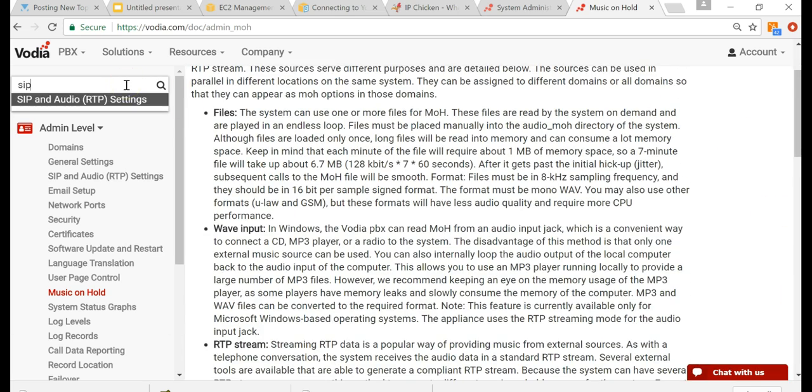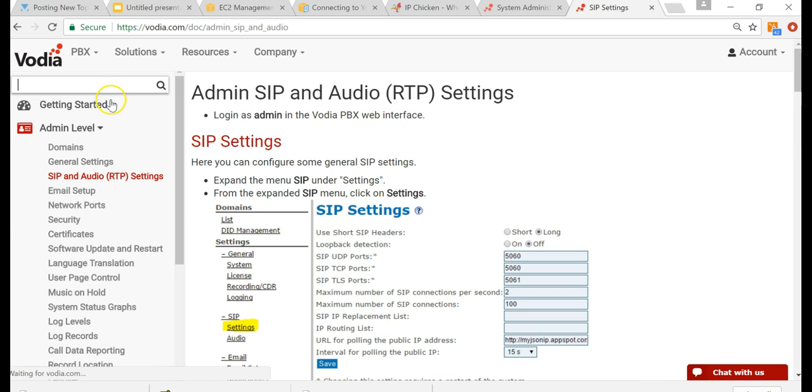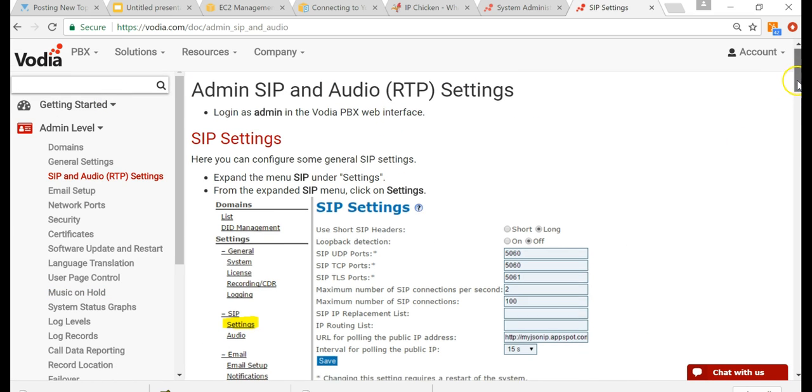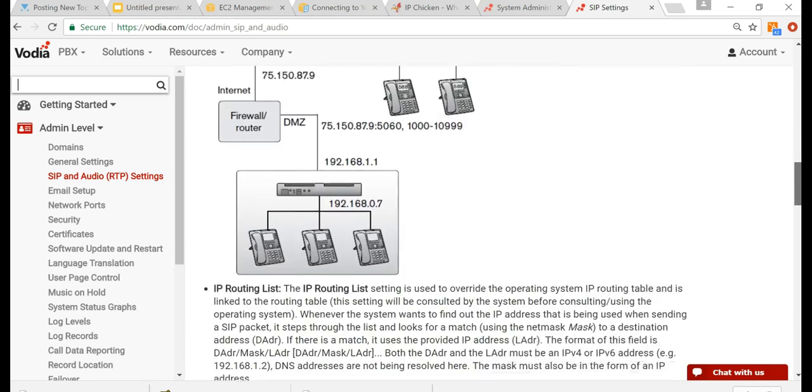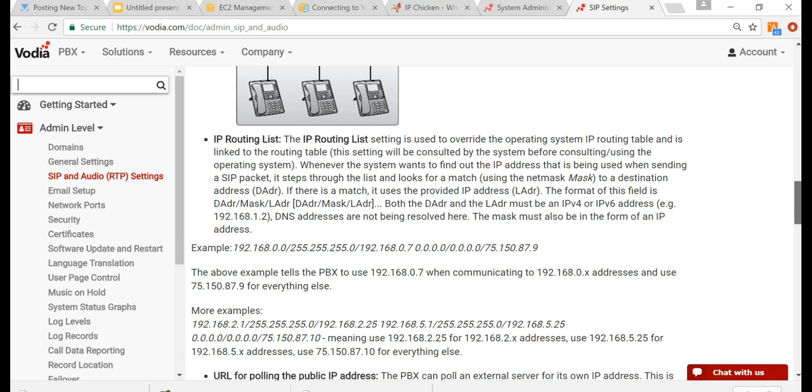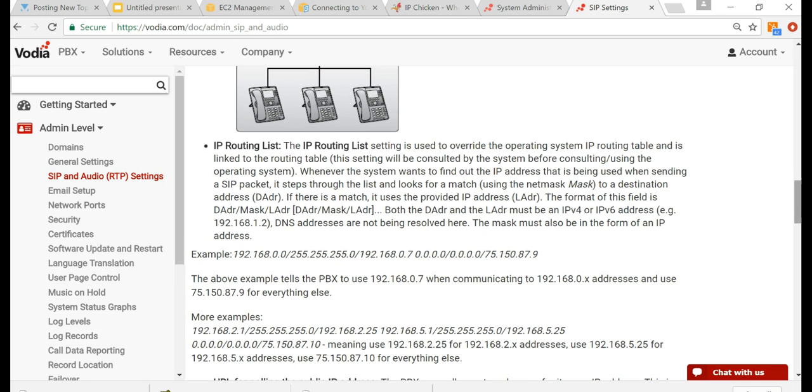Let's see here. I think it's SIP RTP settings. Yes. All right. What I'm interested in in this article is the IP routing list. The IP routing list is a setting used to override the operating system IP routing table and is linked to the routing table. This setting will be consulted by the system before consulting the operating system. Whenever the system wants to find out the IP address that is being used when sending a SIP packet, it steps through the list and looks for a match.